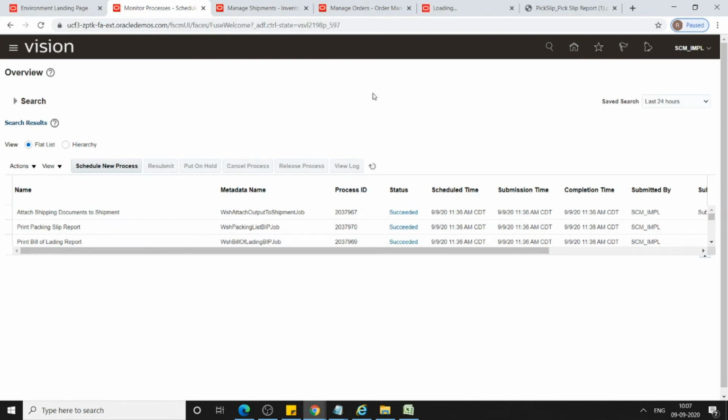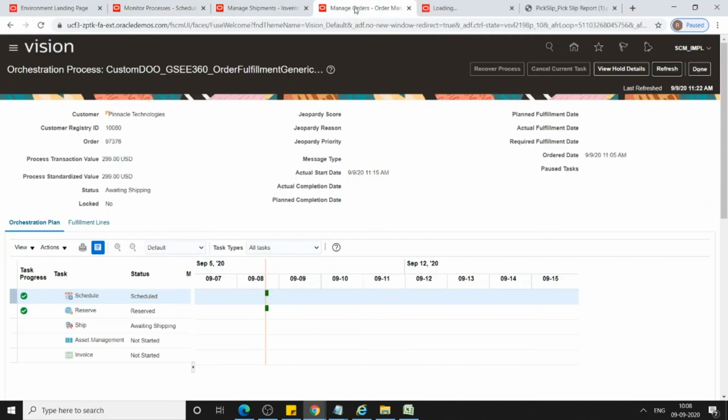Okay, so we have clicked on ship confirm. From the backend, shipping document related concurrent programs got submitted automatically. Now we will see what the sales order line status is. Okay, so again I click on manage sales orders. Okay, this is our sales order number, right? What we can do is click on the home icon.